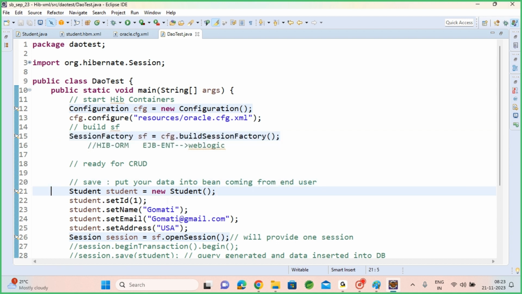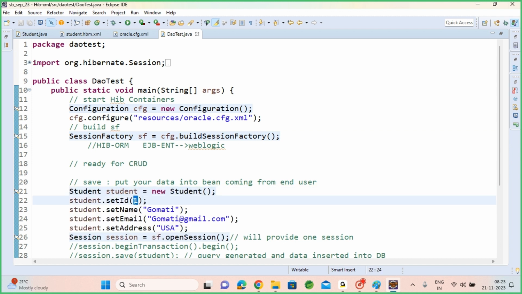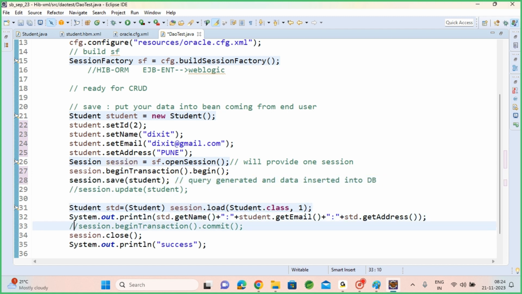Now I want to save student data, so I have taken one student object and inserted it. Let me put one more object, and I want to save this record as well. So let's save it. Save is commented, so let's uncomment it. Begin transaction, save it, commit transaction.